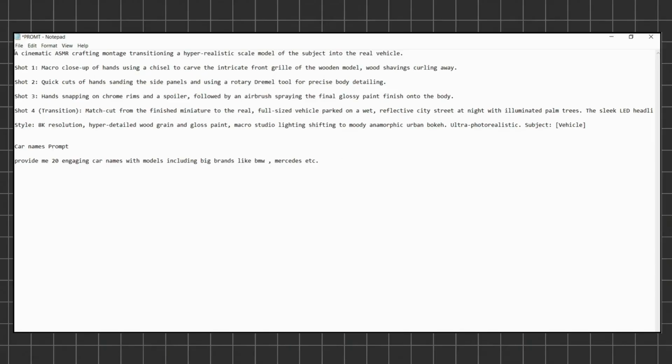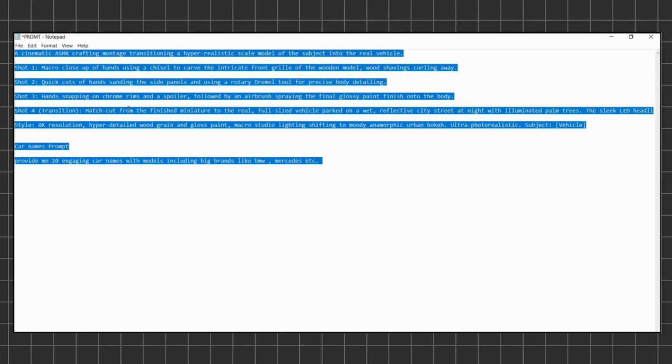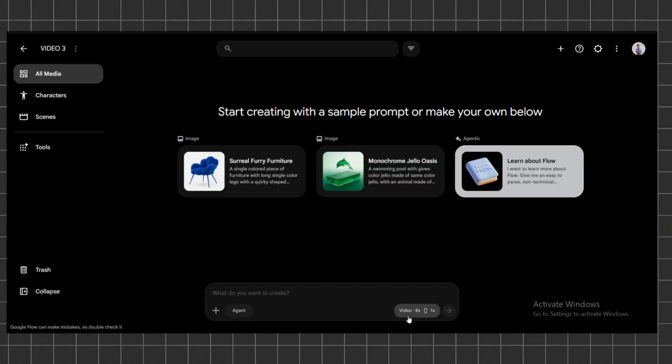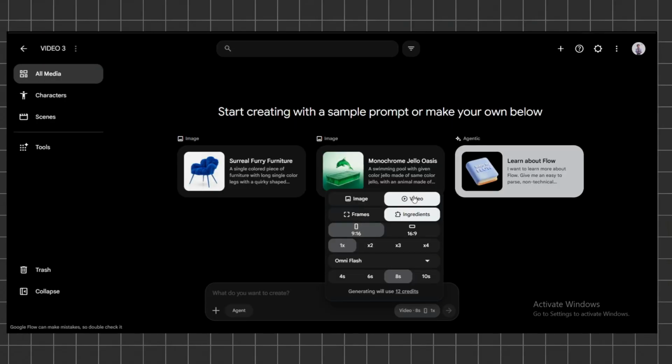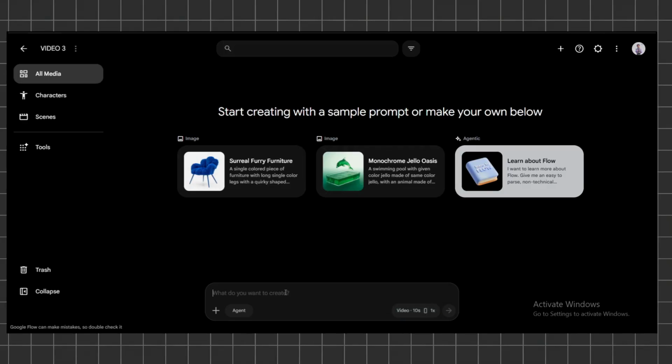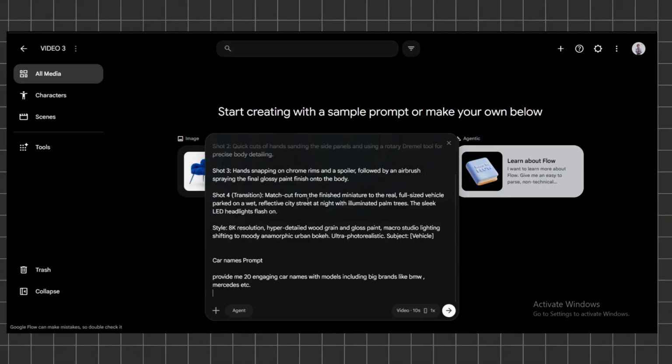First, all you need is this master prompt. You will find its link in the description. Copy this whole master prompt and head over to Google Flow AI. Here, switch to video mode, select your desired aspect ratio, and select OmniFlash as your video model. Set the video duration to 10 seconds. Once everything is ready, paste the prompt in the prompt box.